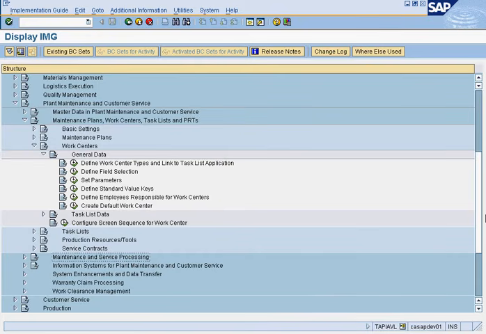So just be aware that you have to go in this part of the config menu and link it appropriately. And your HR personnel should know what needs to be linked to PM. So just giving you the heads up.